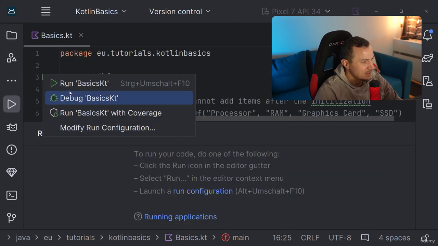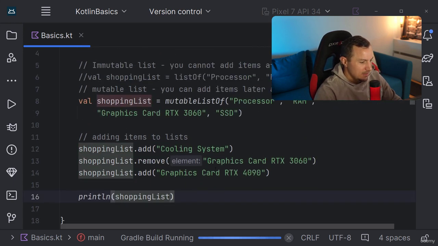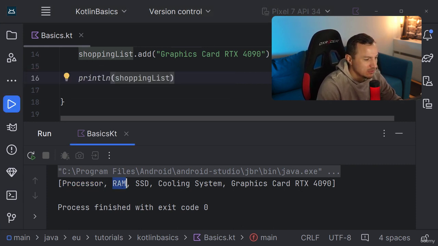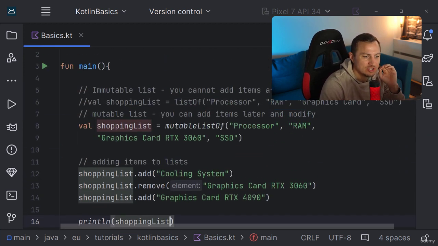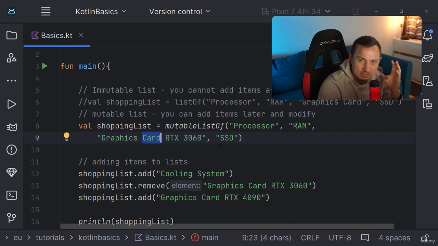Therefore, let me run my basics.kt, and it's the first execution of the day, so Gradle needs to build everything from scratch again. And we can see what is inside of our list. We have the processor, the RAM, SSD, cooling system, and the graphics card RTX 4090. And you can see the order has changed. Before that, our graphics card was at position number 3, so index 2.